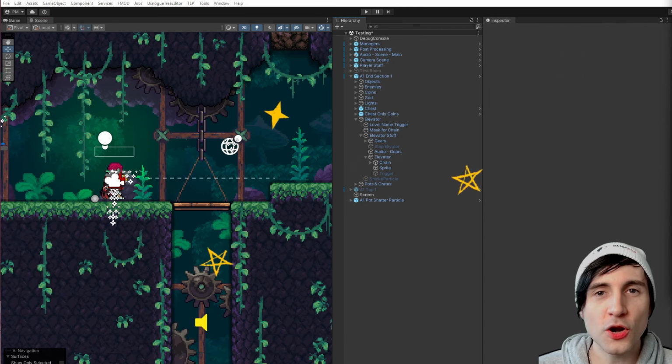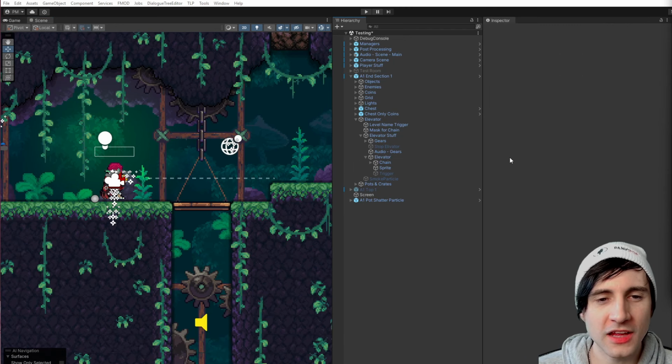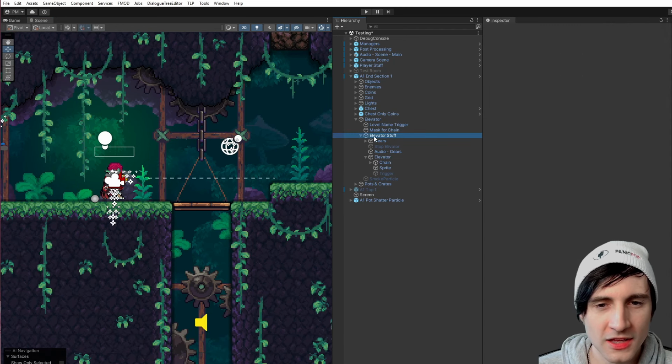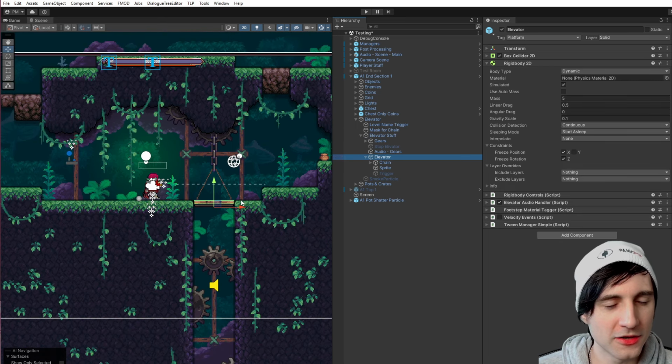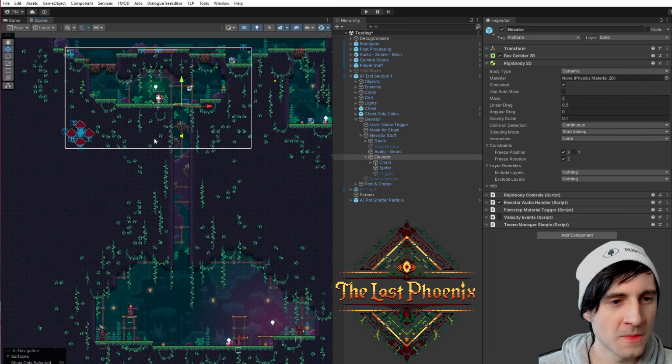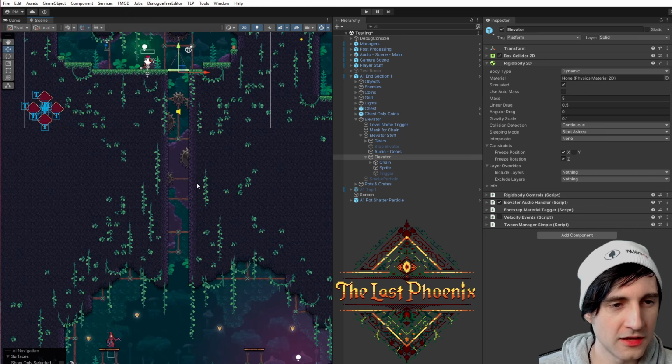Welcome back. There are some key concepts you need to understand about rigid bodies in Unity. So here I have an elevator in my game. Check this out. The elevator's gonna go down and land over there.